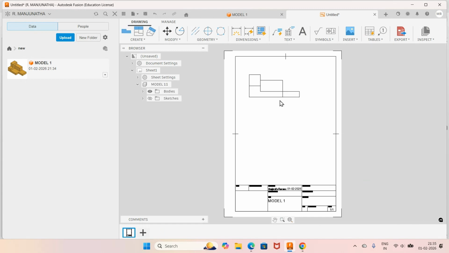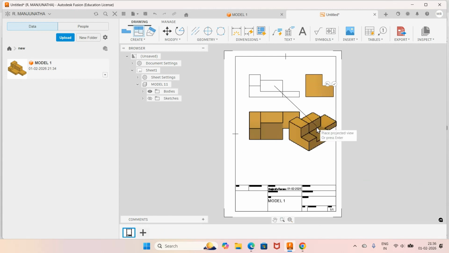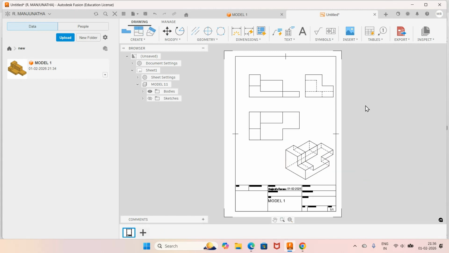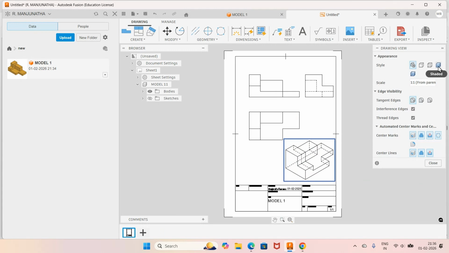Similarly, I will click on projected view, select this model and take it to the top view. Then I will take this to the right view or left side view. Okay. Then I will take it to the 3D, click here and say enter. Now we have all the three views. Then I will just double click on this, go to shaded and say close.